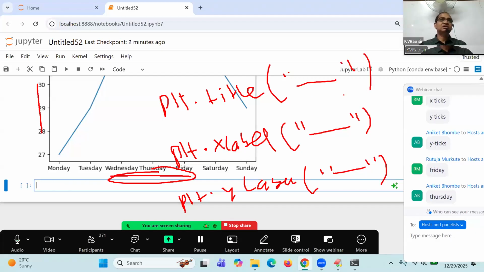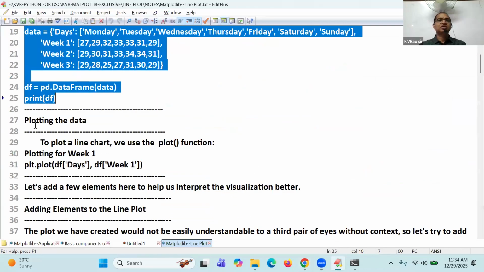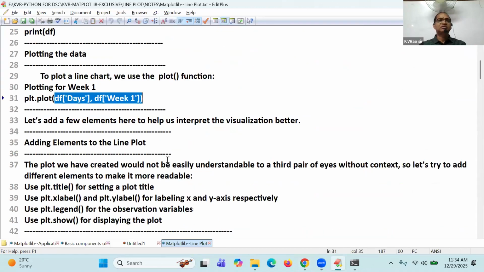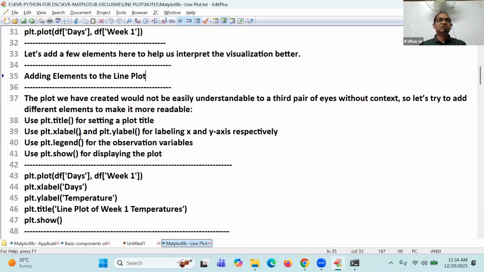How do you set the title for the graph? By using title of. How do you set the X label? xlabel of. How do you set the Y label? ylabel of. Online students, are you following? Is it clear? Come on, plot the data. Done here. I got it. Adding elements to the line plot.